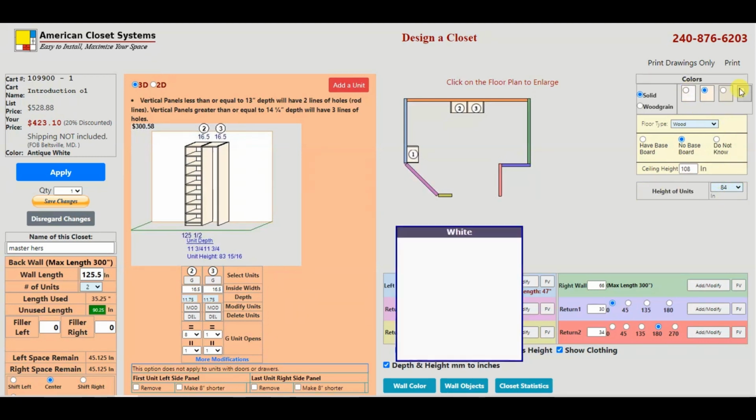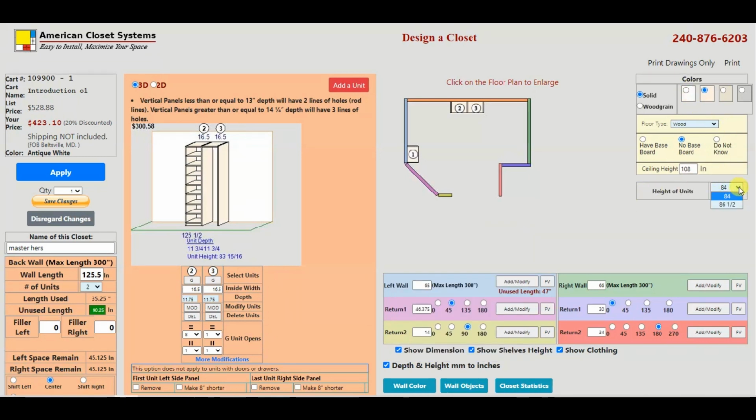And on the fourth column, you can also change the height of the units. As a homeowner, you have two options, 84 and 86.5. But of course, you can get in between, for example, in A units or in B units. We can get less than, but you cannot go above 86.5, and that is due to shipping. We cannot ship anything which is beyond 86.5.